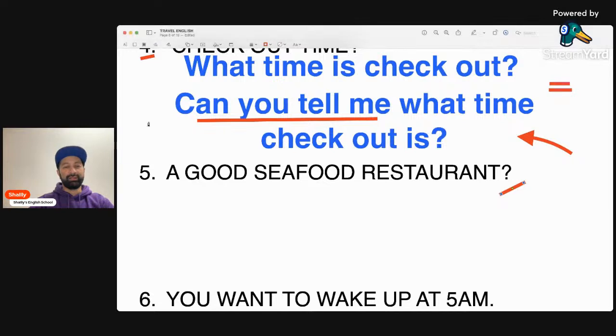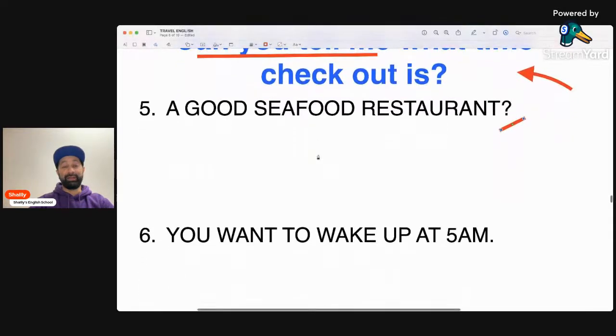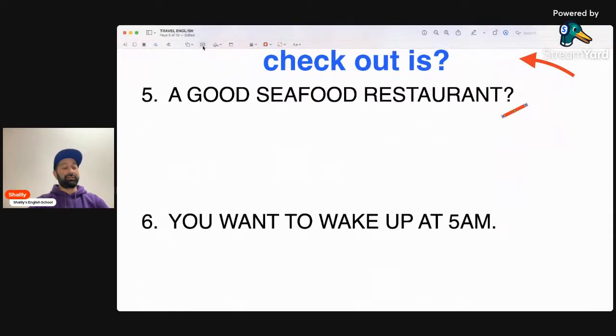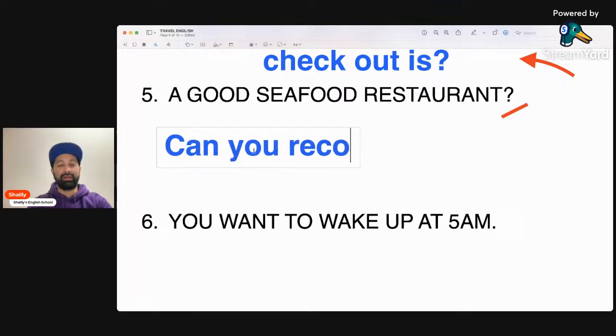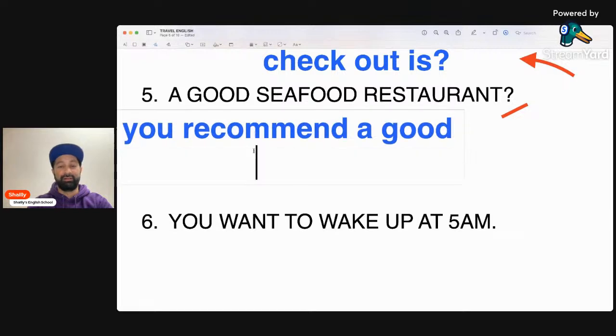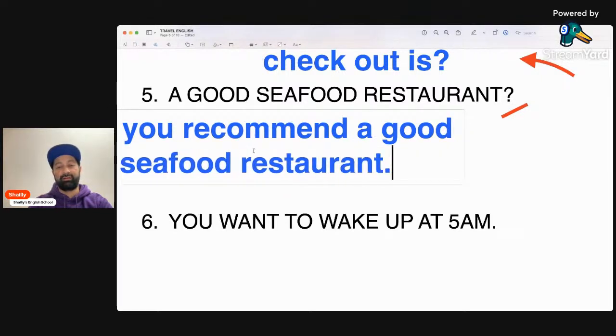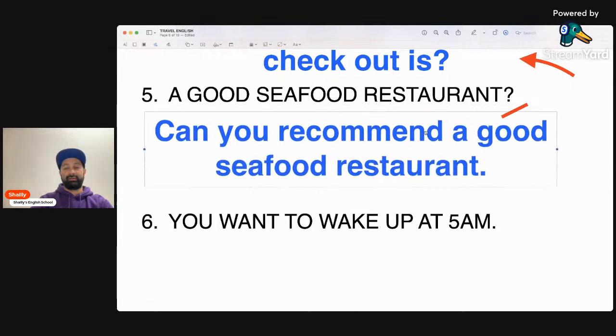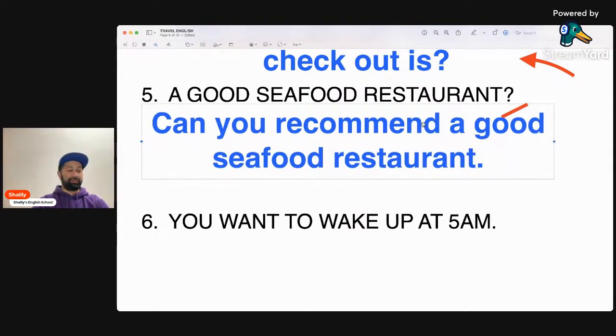Whenever you want this type of information, it is called a recommendation. You want advice. So we always want to say, can you recommend a good seafood restaurant? Can you recommend a good seafood restaurant?